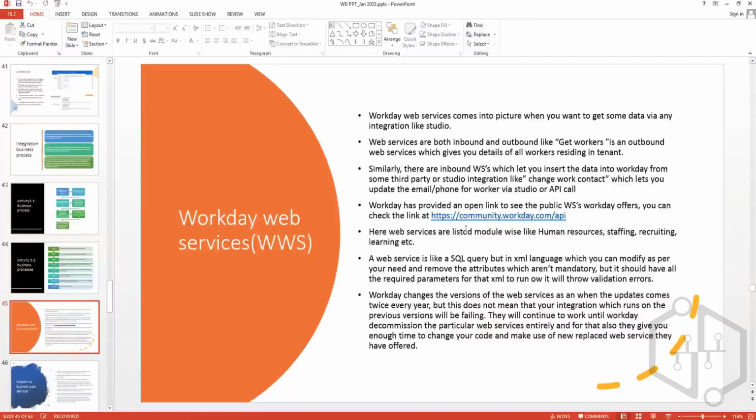So you just expose your web services. Just like for an outbound, you can expose your get workers web service, which will share the workers data to the other system, wherein you would not create any integration. You would just expose your get workers web service, and then you will create the ISU security password for that. And then the other system will pull data from Workday using the web services. Or maybe sometimes for inbound as well, you expose your inbound web services.